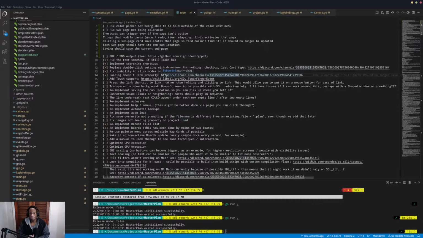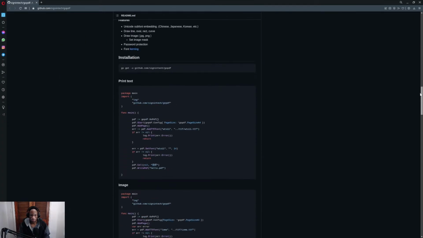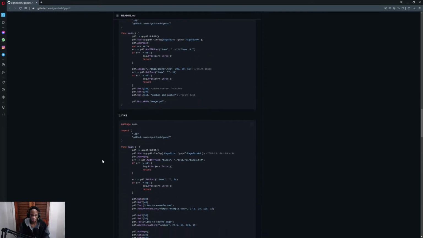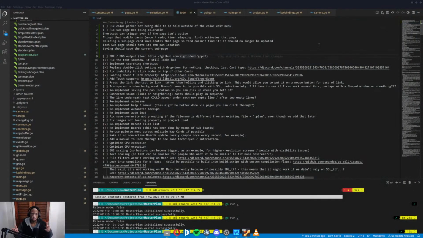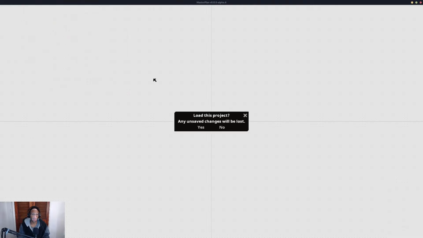All right. Also, I found this library a while ago that allows you to generate a PDF file. It allows you to write text, images or links. So I can use this to output a PDF of your plan. That's the idea, so you can share it or save it. How is a different issue, but that's something that at least I can do.